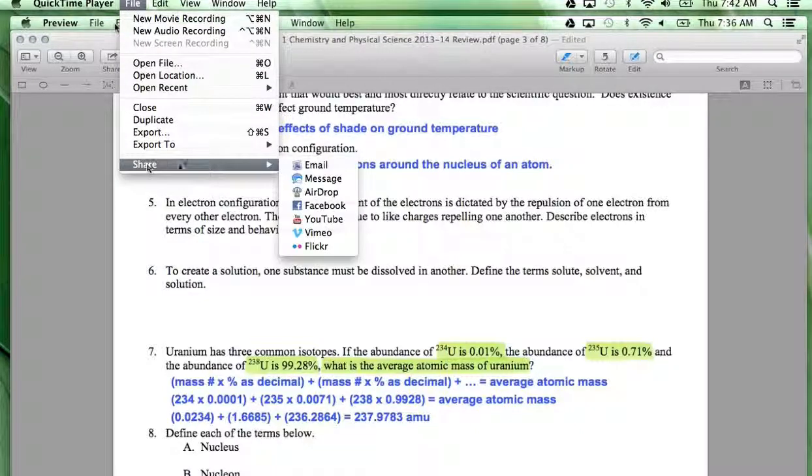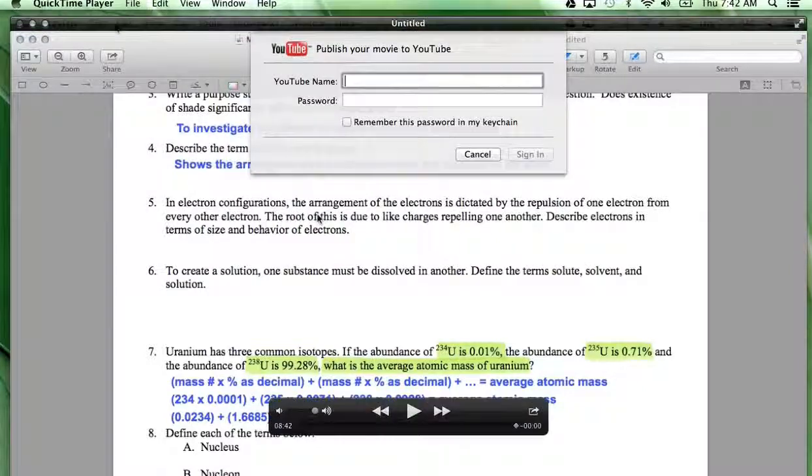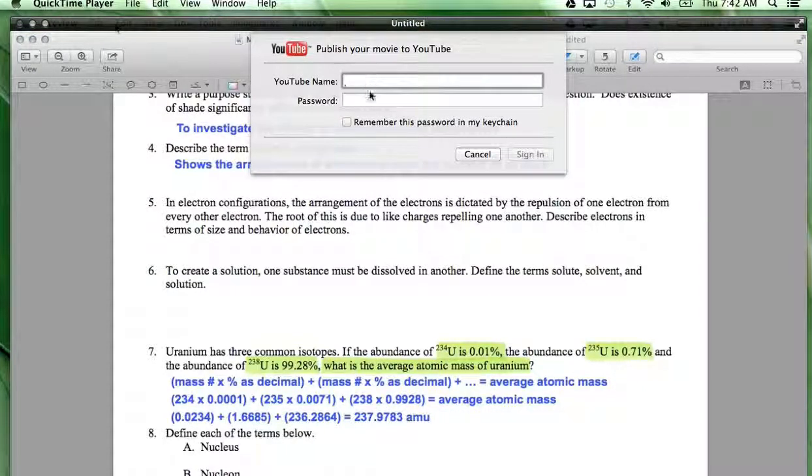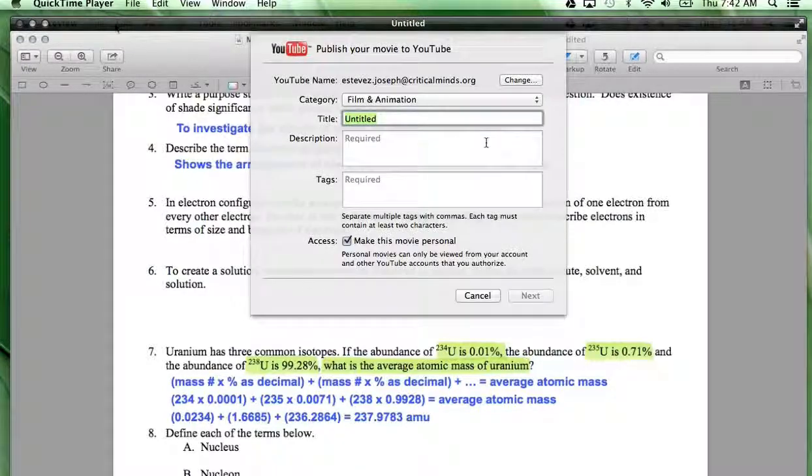So I would File, Share, YouTube, and then I would type in my YouTube name and password. This is actually the same as your Google address. So I would type in, for me, my email address, and then I would type in my password, and I would click on sign in. And I would have to fill out these items here and then click next.